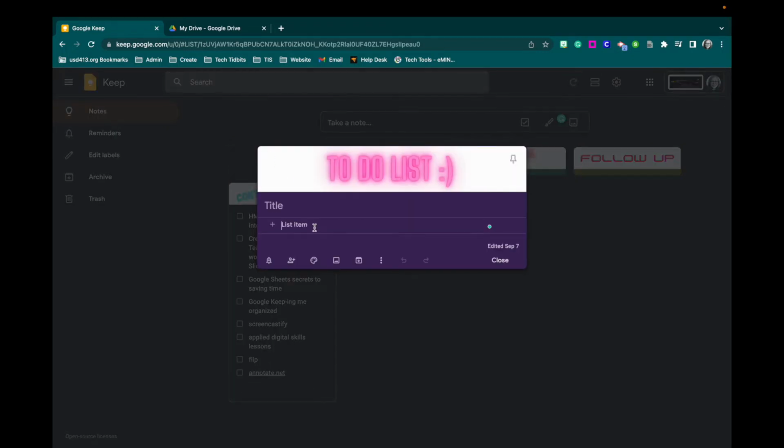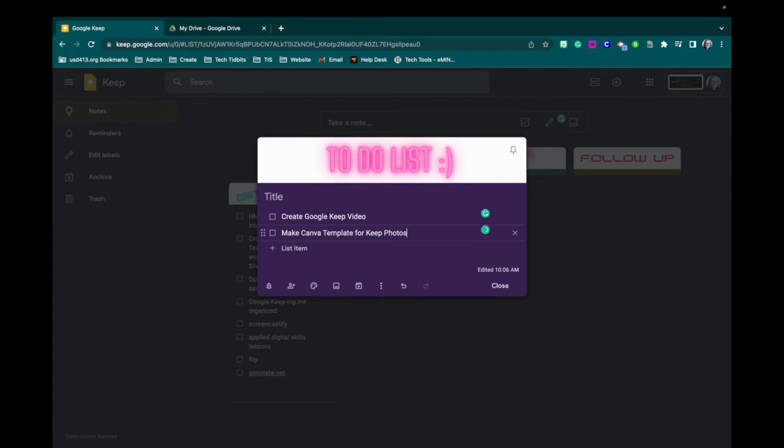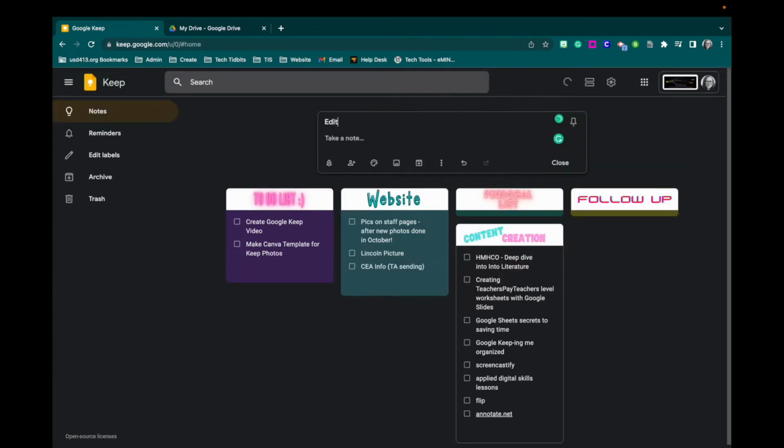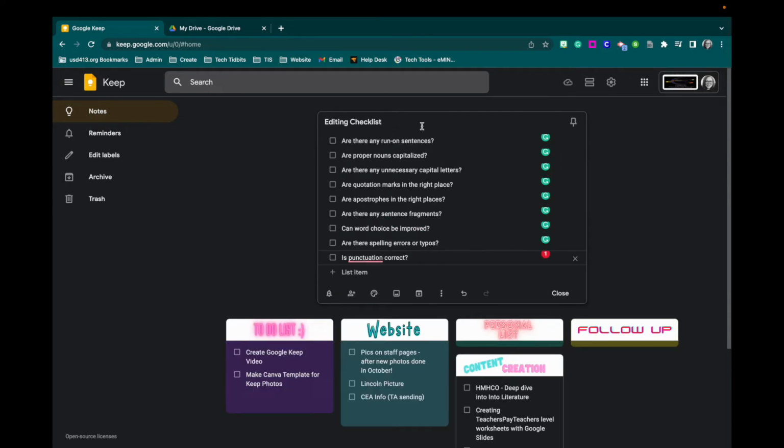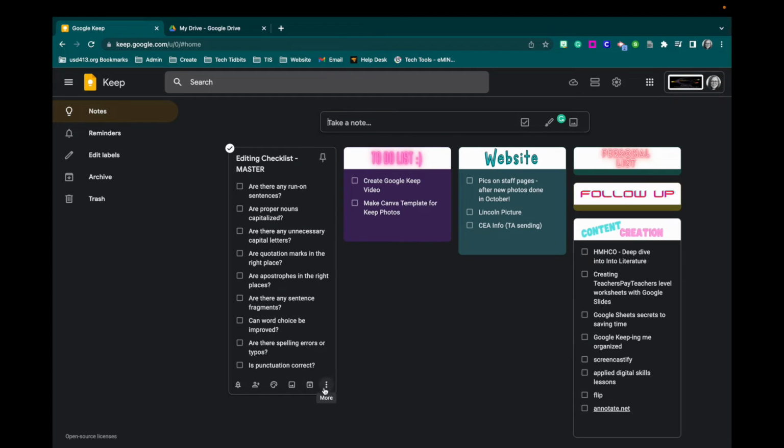I'm going to go into my to-do list here, and I'm going to add a couple of items to my list so you can see how that is done. Now I'm going to create a new note, an editing checklist that I can share with my students. I'm going to create a master version of this editing checklist, and then duplicate it a few times, so each of my students in the class has their own editing checklist.